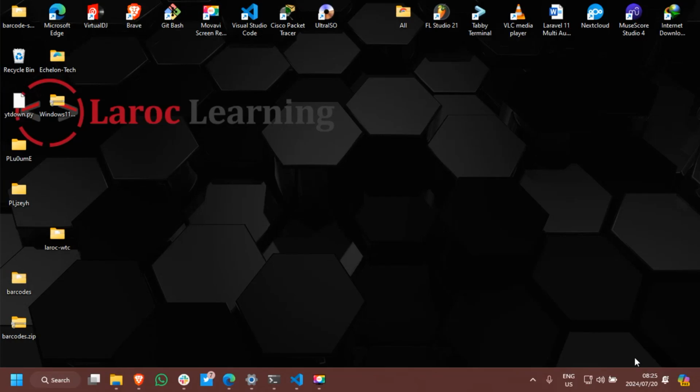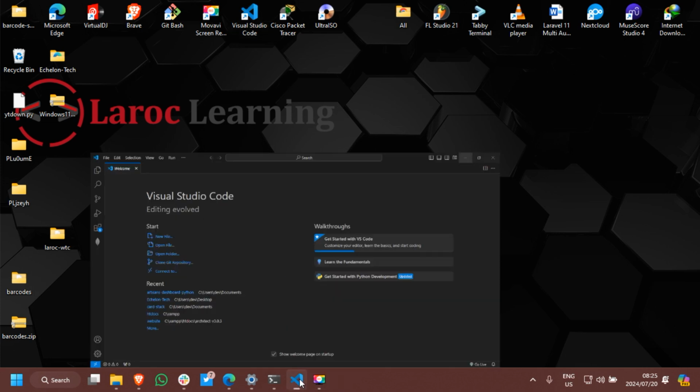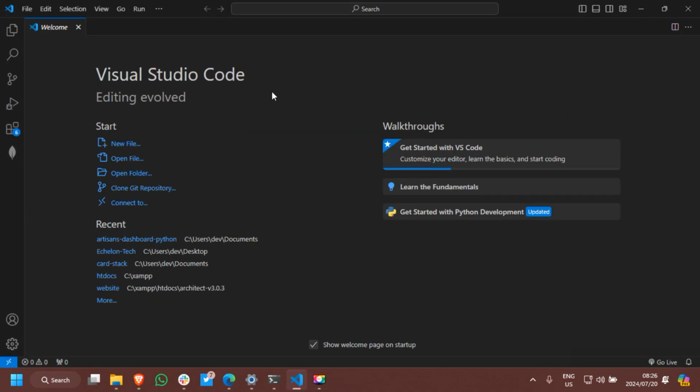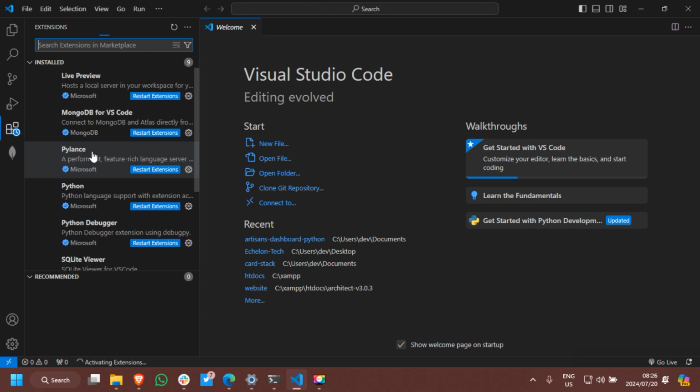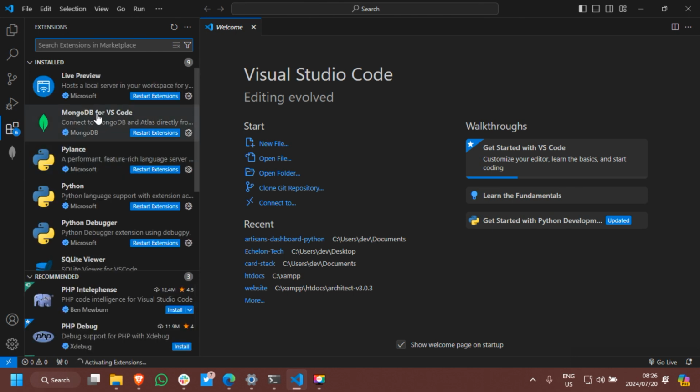Guys, so let us set up our Visual Studio Code, right? After you have downloaded and installed your Visual Studio Code, you need to open it, right? And you will be met with this interface, right? So if you go here, this is where we are going to download our extensions, okay?